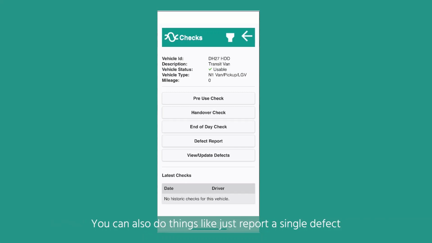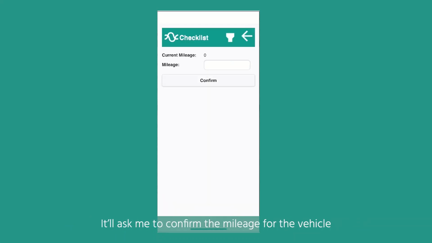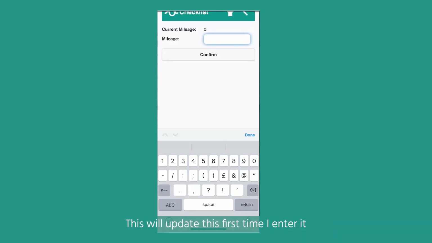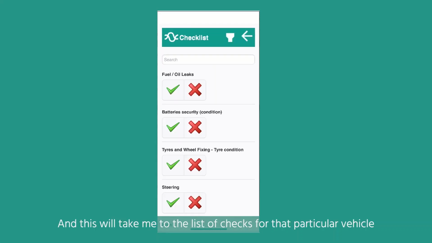You can also do things like just report a single defect on any vehicle at any time of the day, or view or update any defects that exist currently on the vehicle. This is a brand new vehicle, there's nothing there currently, so I'm just going to go on the pre-use check. It will ask me to confirm the mileage for the vehicle. This will update the first time I enter it, 12,000 miles, and confirm.